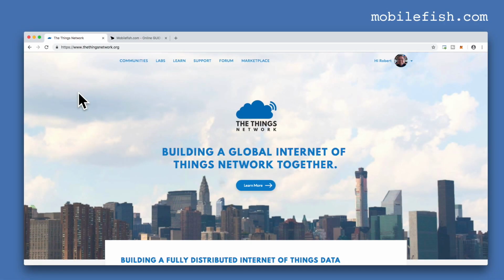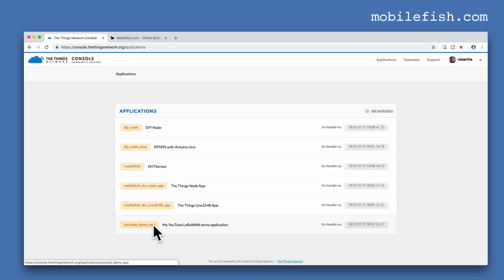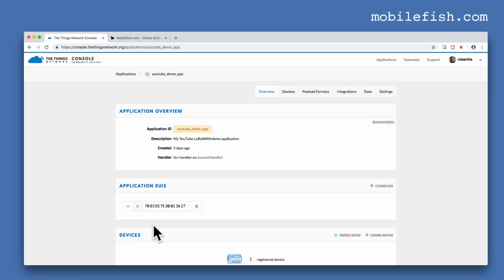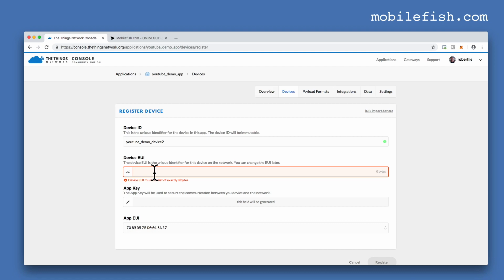Go to the Things Network, log in, select Console, click on Applications, select the YouTube demo application, and register a new device. Enter a unique identifier, for example, YouTube_demo_device2. Enter a device EUI. It is a random value consisting of 8 bytes. I use my online tool.